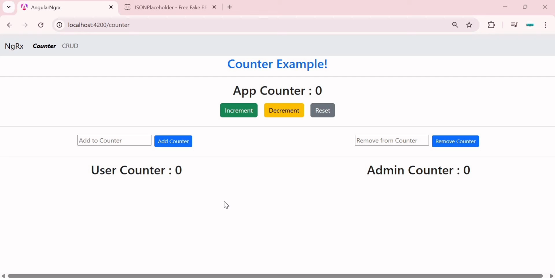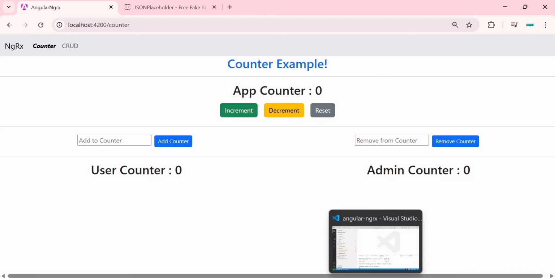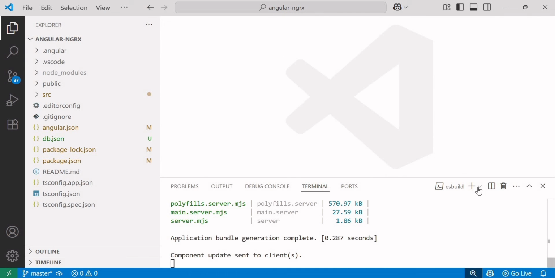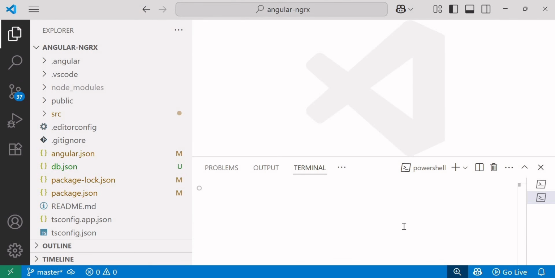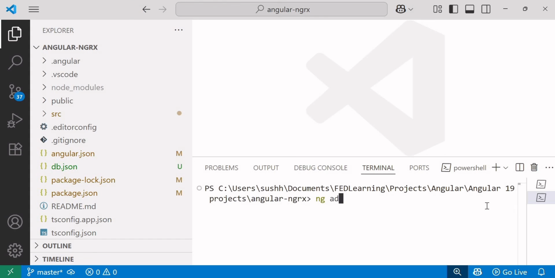We need NgRx effects to handle external interactions such as API calls, keeping our application's core logic clean and organized. And in this section, we will integrate the JSON placeholder REST API and display its data using NgRx effects. So to work with NgRx effects, we first need to install the NgRx effects library, which we have already done during environment setup using the command ng add or npm install @ngrx/effects. And this command adds the ngrx effects package to our project's node modules.